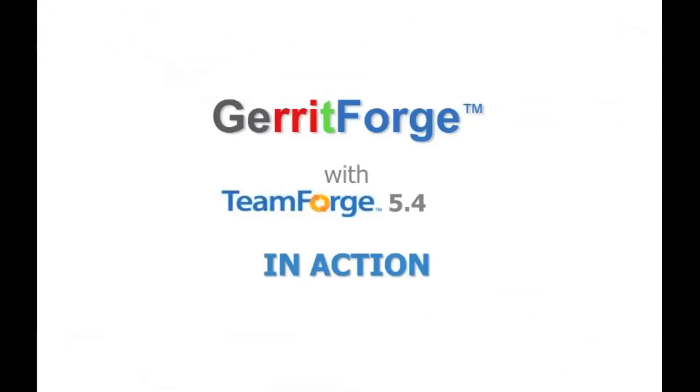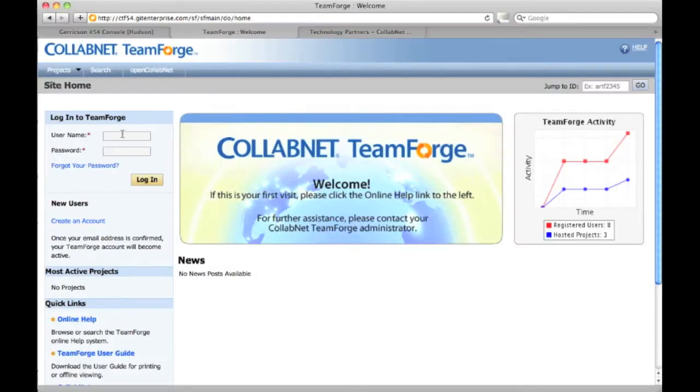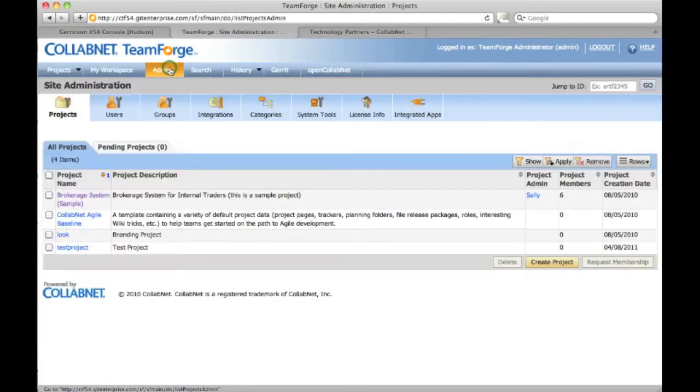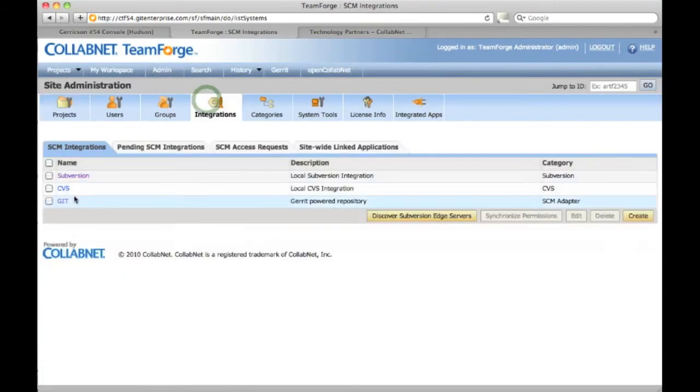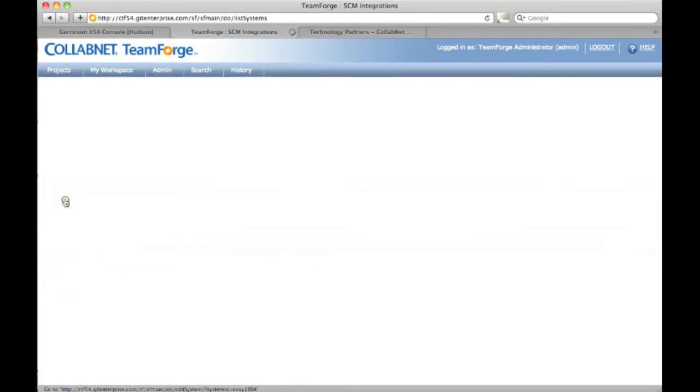Let's watch Gerrit in action through TeamForge 5.4. We want to review first the way that Git has been integrated into TeamForge. Log in as TeamForge administrator. Go to the admin settings and review the integrations tab. Git appears in the list of integrations as a first-class SCM adapter.